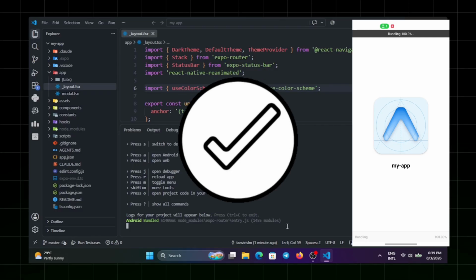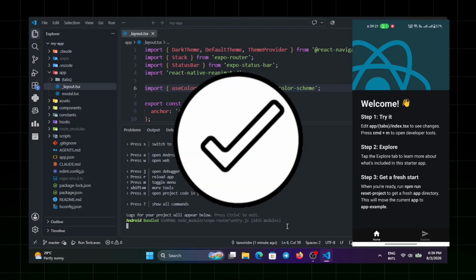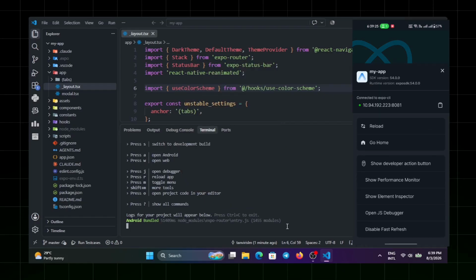And that's it! You've successfully created your first React Native project with Expo and learned how to run it on both the web and your Android device using Expo Go.